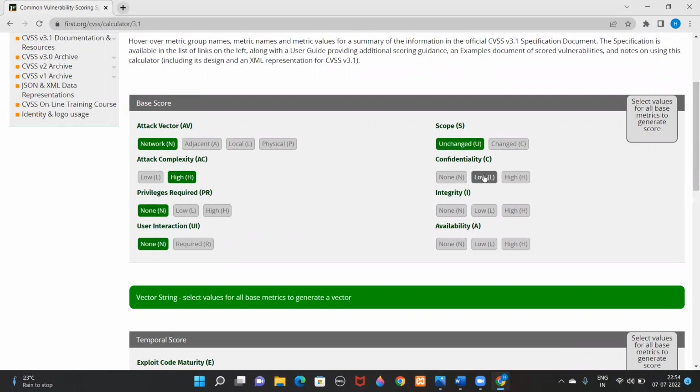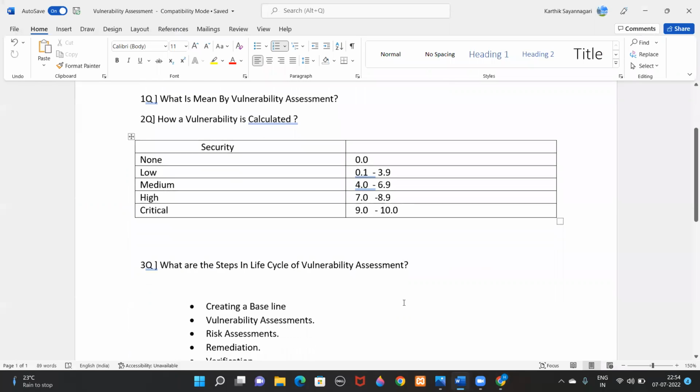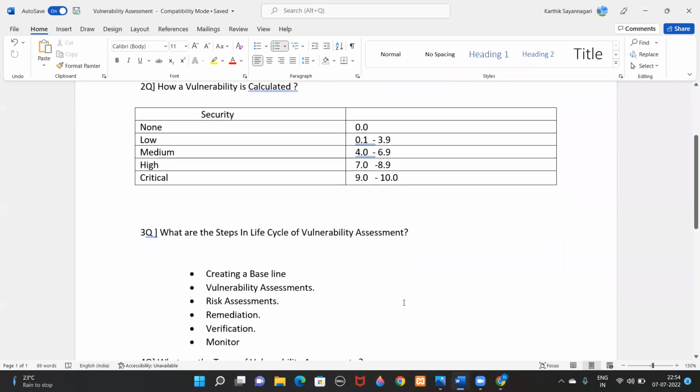Just here, give it low for confidentiality, low for integrity, and for availability you can keep anything, but I'm just keeping it low. Okay, see, the vulnerability score is 5.6. It is calculated and it has shown the result. In such a way, we can find the vulnerability score of any website.